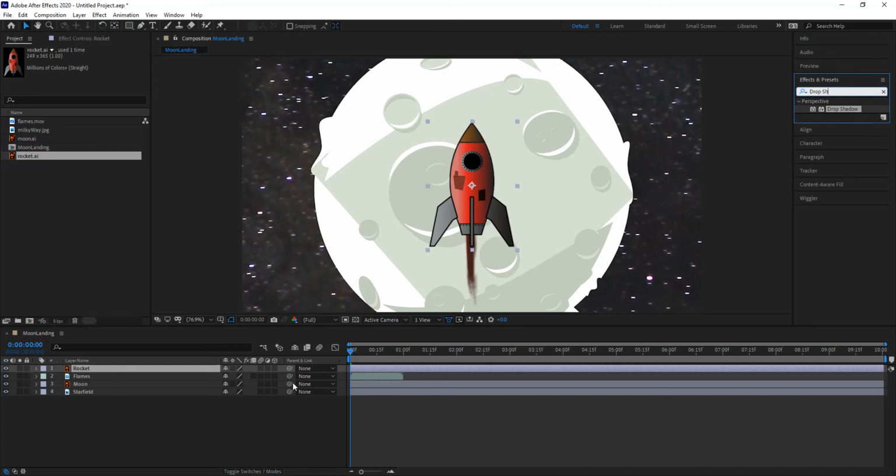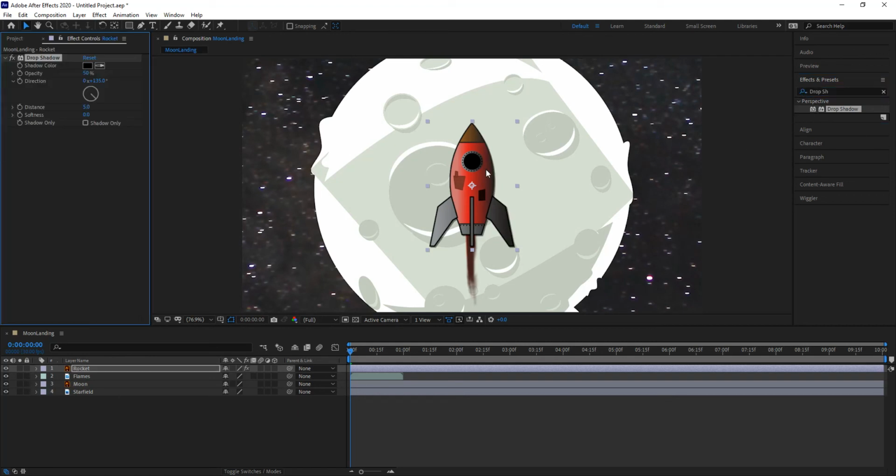To apply a filter to a layer, all you need to do is select the layer that you want to apply the filter to, and then double click on the icon here. So if I double click on that icon, notice that I have the rocket layer selected. If I double click on the icon for the filter, it applies the effect.